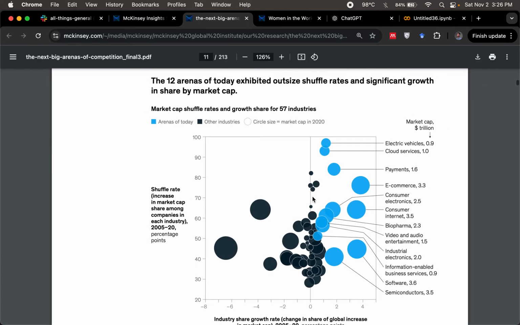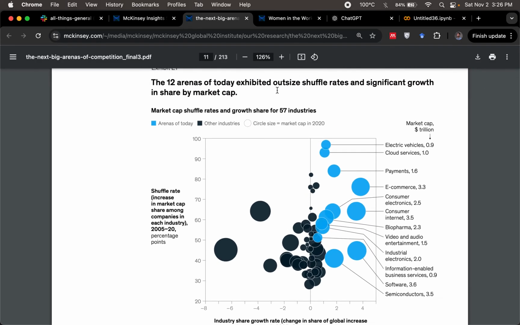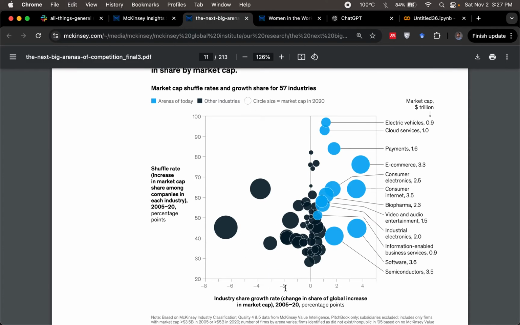12 arenas of today exhibited outsized shuffle rates and significant growth in share by market cap. Okay, yes, there is a legend. You see that. You see the x-axis, yes. And these are basic conventions that we see. The x-axis is labeled, but then there are these bubbles, the circles, that are in different sizes, right? So they are in different colors too.